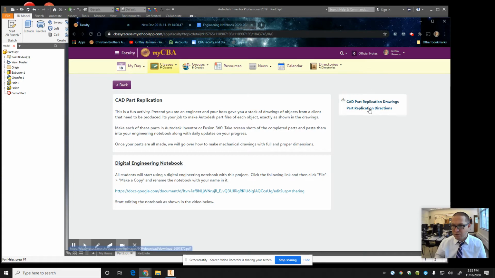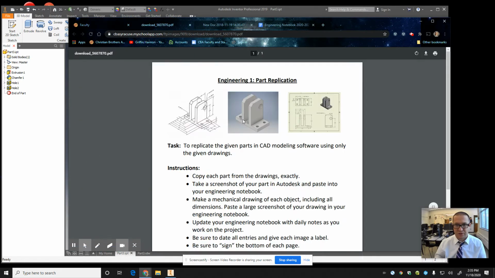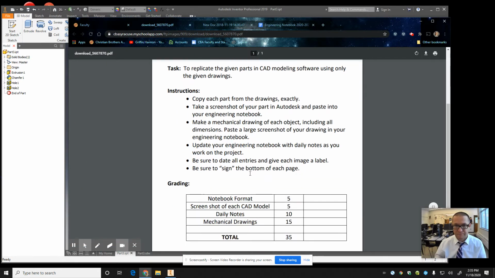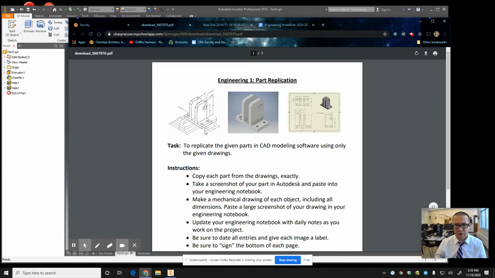All right, so the other ones here are the directions. So I posted these now. Kind of see the process here. Mechanical draw. This is the drawing you're given. You replicate that drawing, make the part, then you make the mechanical drawing. Mechanical drawing will have some work on because you guys need to get a little further instruction on how to handle that.